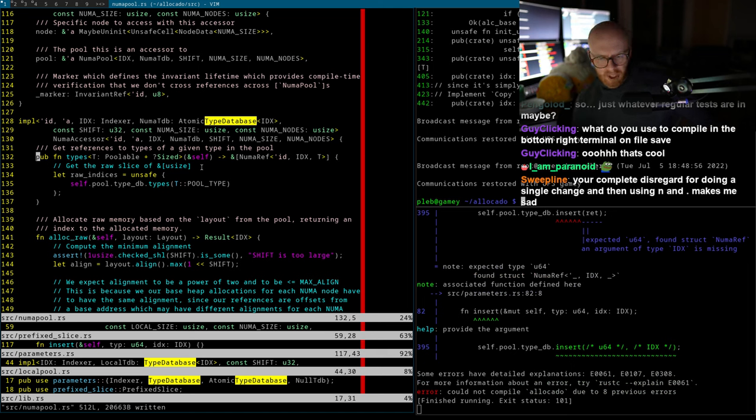Your complete disregard for doing a single change and then using N and dot makes me sad. I'm not using dot. I'm not using dot, damn it.